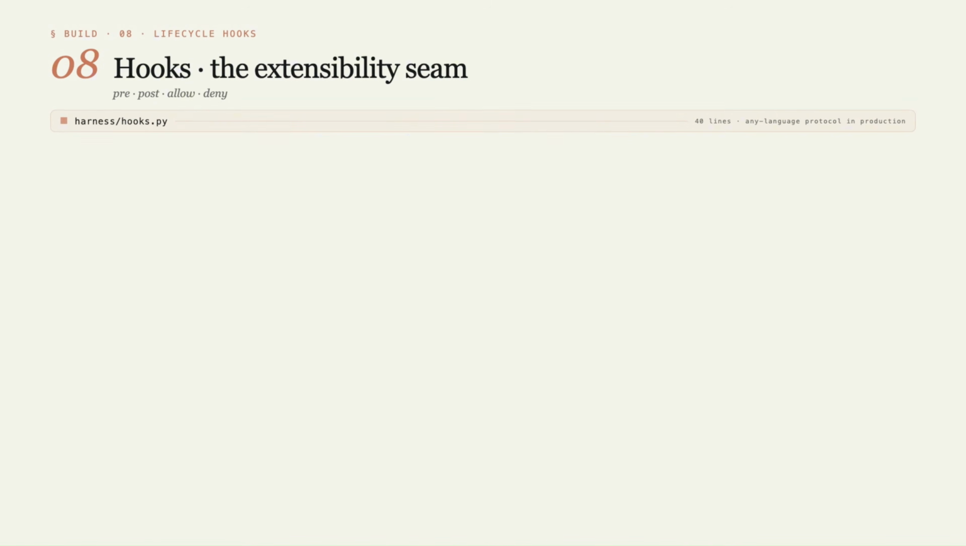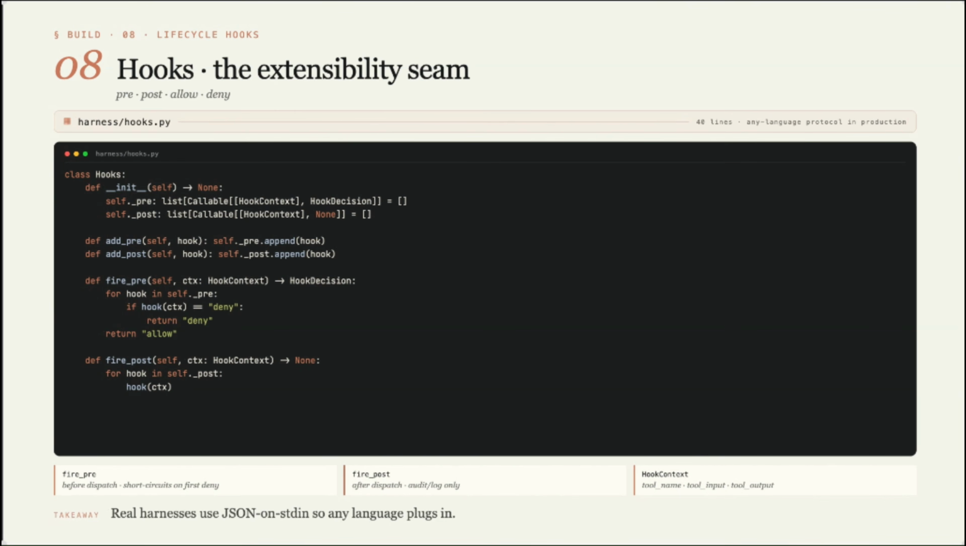Okay, next one is hooks, which are used for extensibility. There are two different types of hooks: one is the pre-tool hook and the other one is the post-tool hook. The pre-tool hook fires before any tool runs and can either allow or deny the call. A post-tool hook fires after the tool runs and sees the output. It cannot block anything. It's there to audit, and can be used for logging and observability.